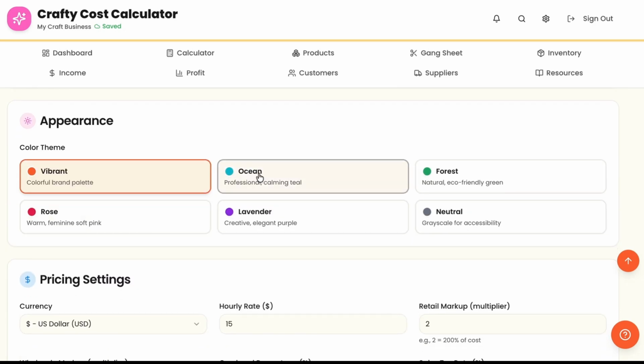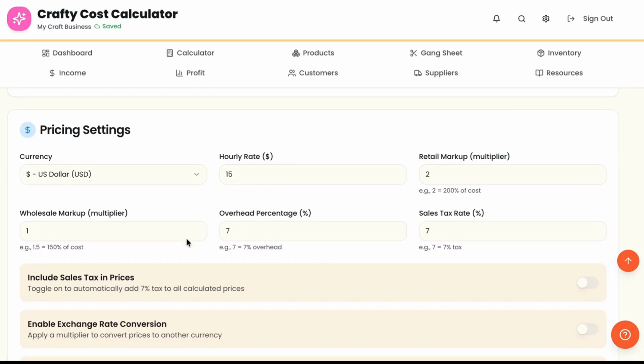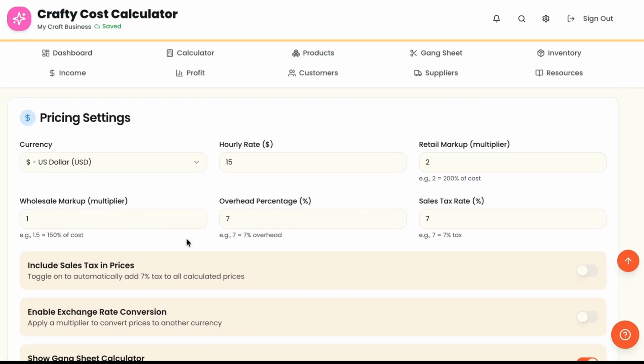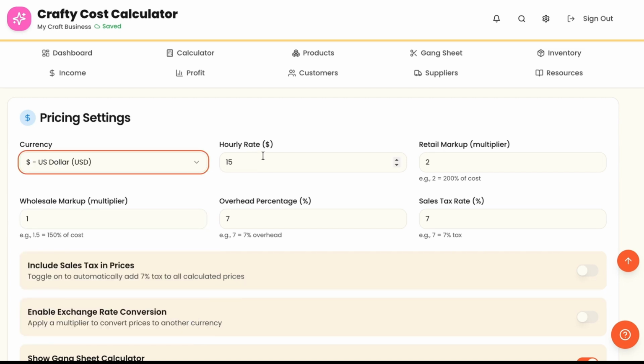Appearance, you can choose the color that you like. There's vibrant, then there's like these blue ocean colors, forest, rose, lavender, or neutral. Pricing settings, this is very important. You are going to want to first set your currency, and then whatever you want to pay yourself hourly. I do have something in the works to help you come up with that number, so stay tuned for that.